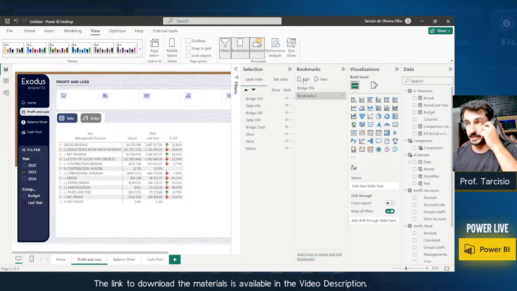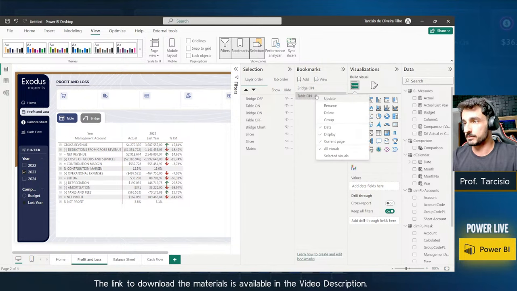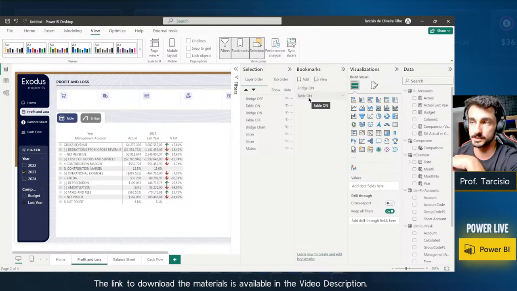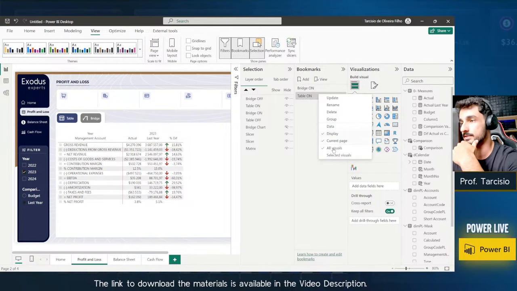So I will create a new bookmark here. This is going to be called Table On. And one very important thing, right-click with your mouse and disable the update to data, because this will not change the slicers, the filters, the highlight, and only the selected visuals.